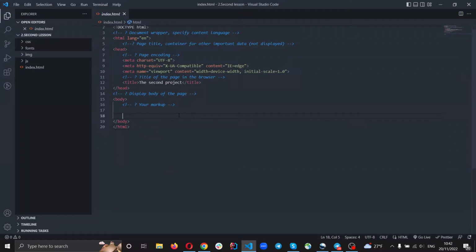There exist paired and unpaired tags. Paired ones consist of two tags, opening and closing, and unpaired ones of one. In this video, we will talk about paired tags. The first tag is header. The header tag specifies the header of the site or section, which usually contains the site.